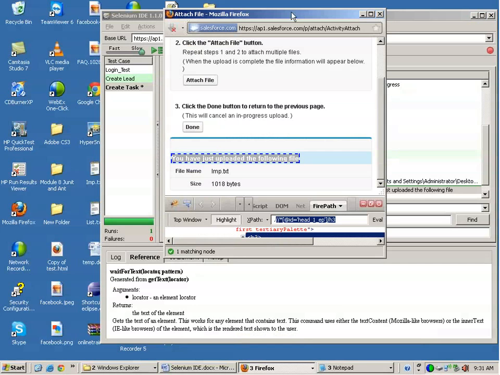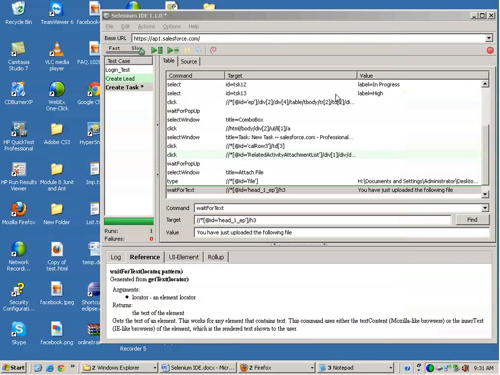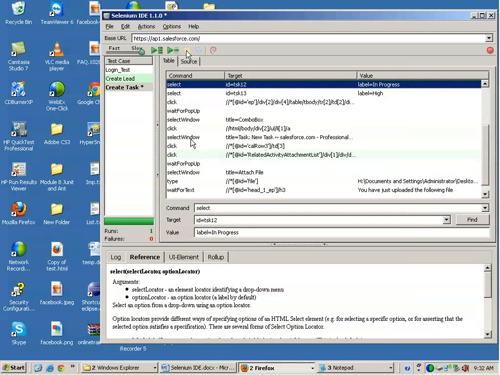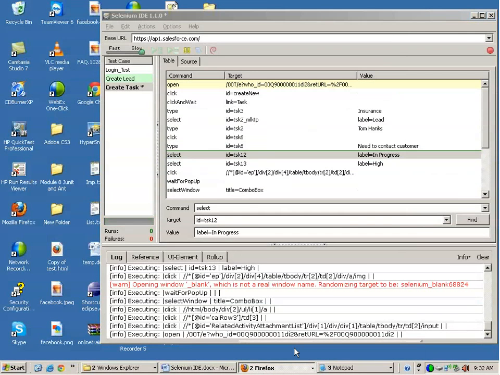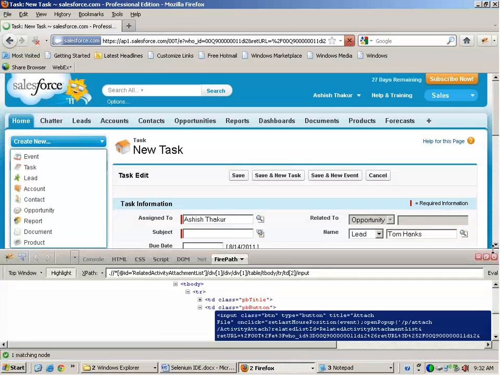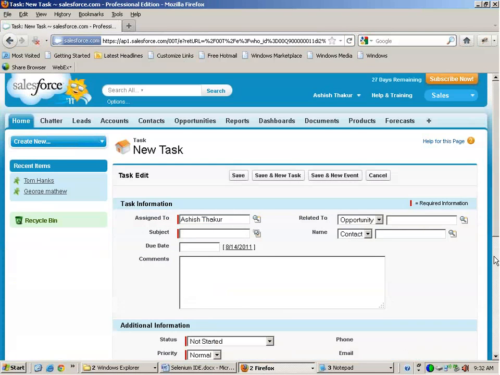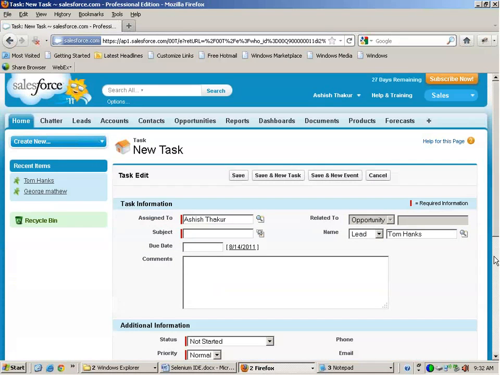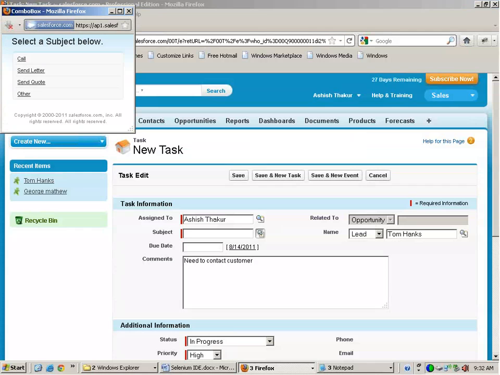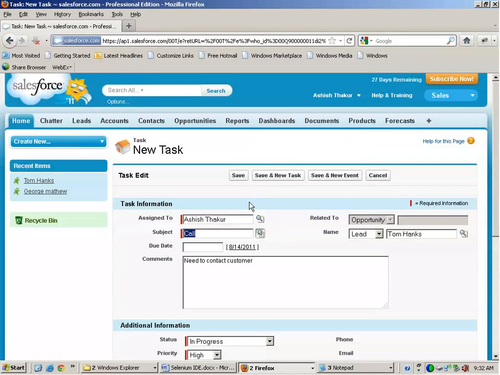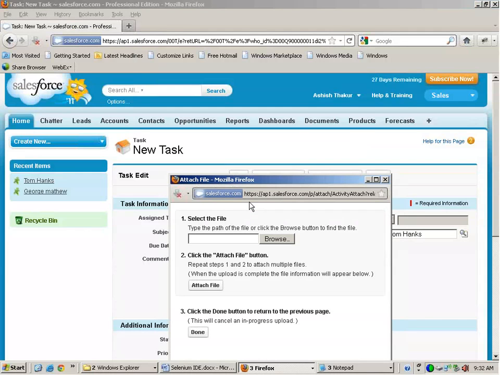Let's run this test with IDE and let's run it in slow mode and check this out. I'll click on run, maximize the browser, fine. So it will enter all the details first, then it will select the subject from a pop-up. The subject is call. After that, it should enter the due date. And now it is entering the file name as well.